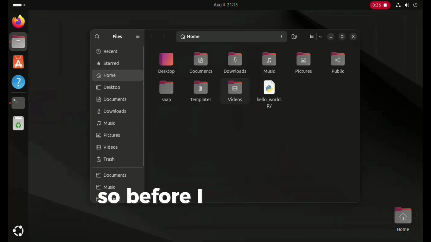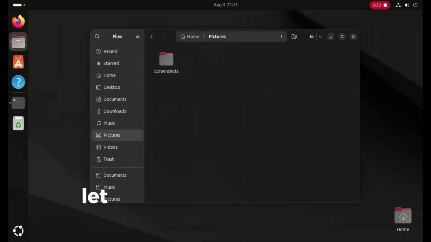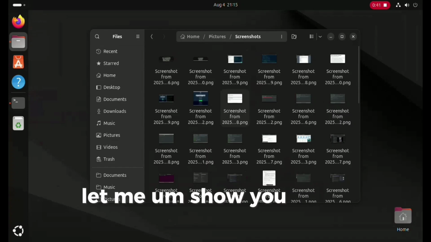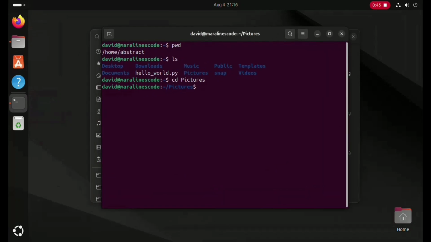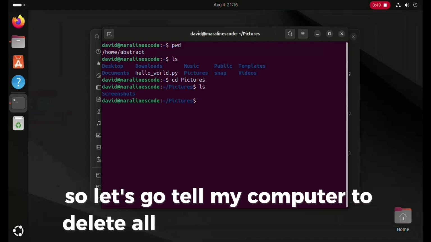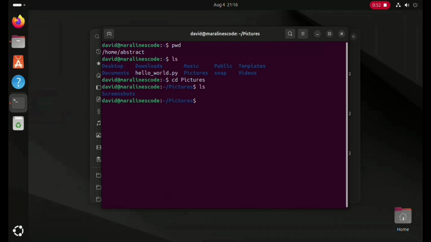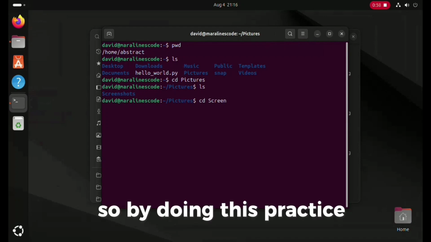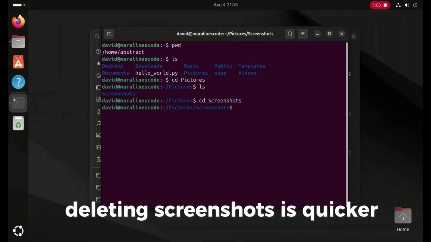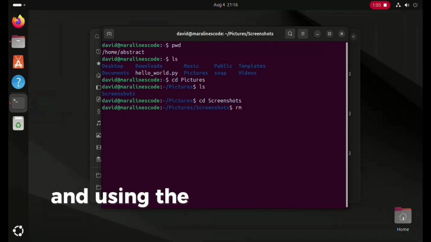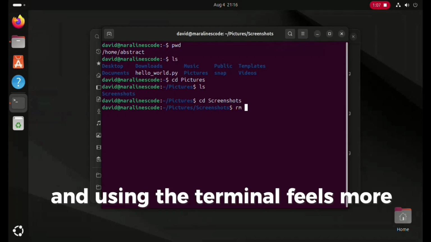So before I delete all my screenshots, let me show you all the screenshots that I need to delete. So let's go tell my computer to delete all the screenshots there using rm and the wildcard. So by doing this practice, deleting screenshots is quicker and using the terminal feels more normal.